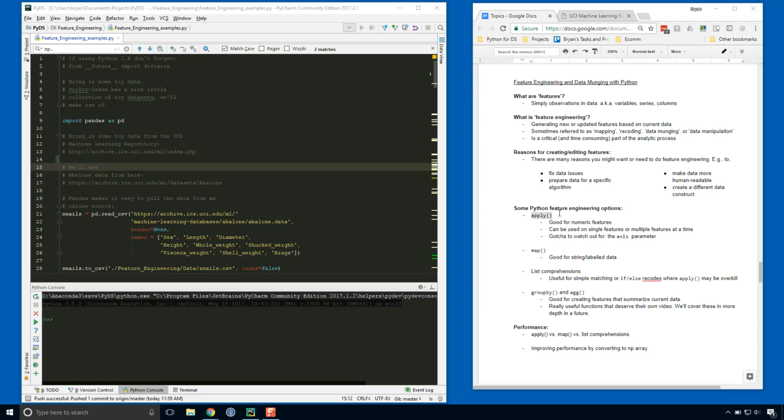We'll start with apply. Apply is a good generic solution. It's useful for numeric features primarily, and it can be used on single features, so a single column at a time, or on multiple features, multiple columns at a time. There's one gotcha that I want to give you a heads up about. It's not probably going to make too much sense right at the moment, but you'll see it when we do the examples. It takes an axis parameter, and with that parameter, you can tell it whether you want to apply a function that you've written row-wise or column-wise.